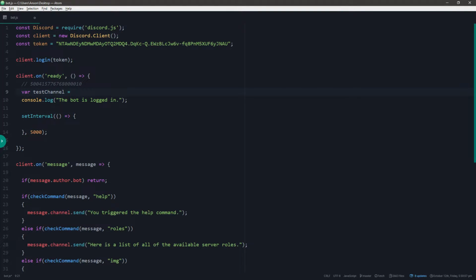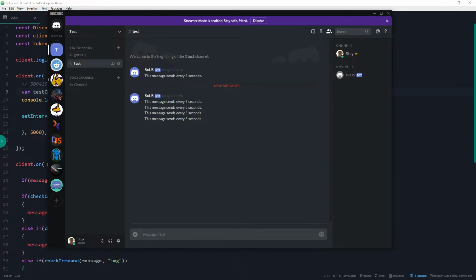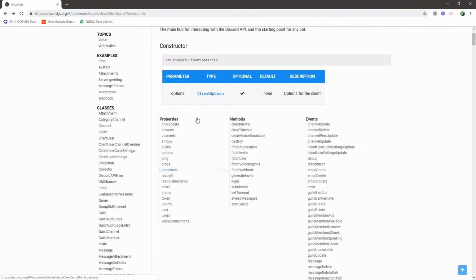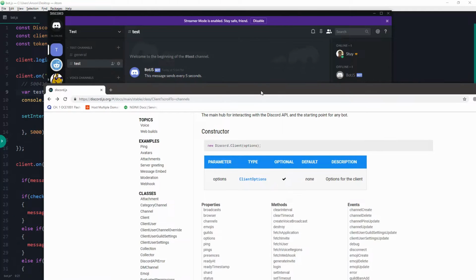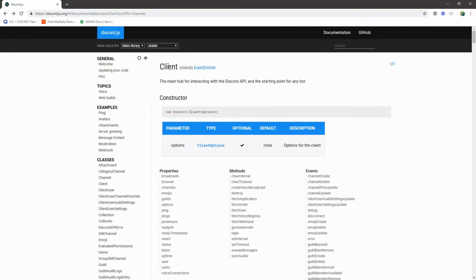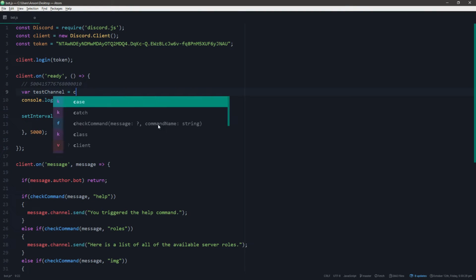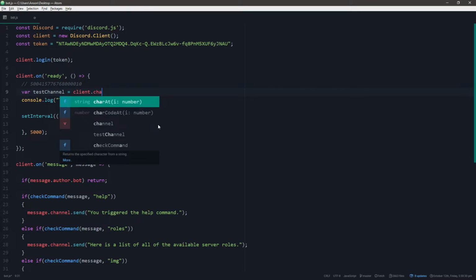Okay, so I'm going to write the code and explain it a little bit briefly as I'm writing it, and then I'm going to go back and explain what I'm doing. First I'm going to show you what I'm going to do. I'm going to say client has a property called channels, so client.channels to reference that property.